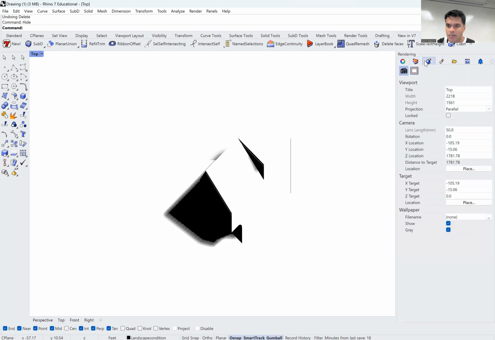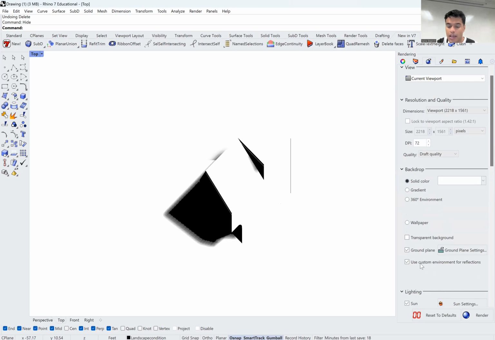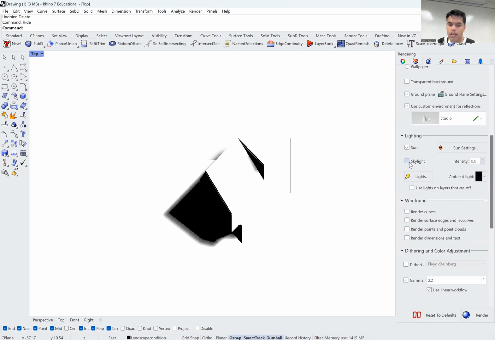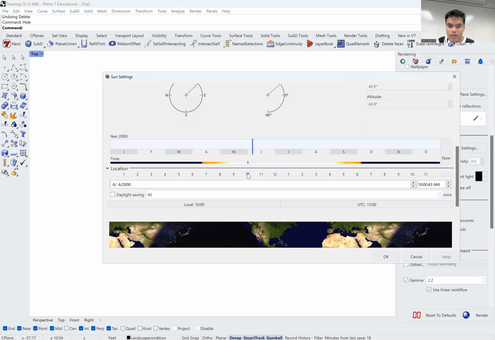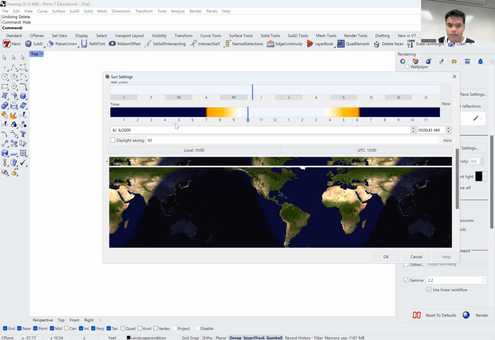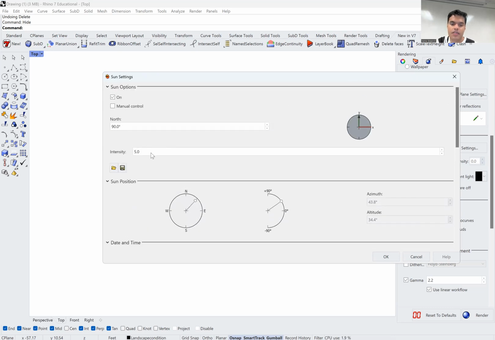But you can go to the rendering one, and it's gonna ask for lighting. If you scroll down, unclick skylight, just have your sun selected. And you can do sun settings. Just pick a random location first, and I had my intensity at 5. So once that's done, just press OK.